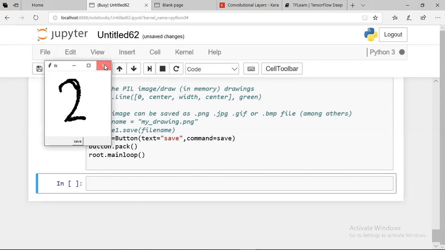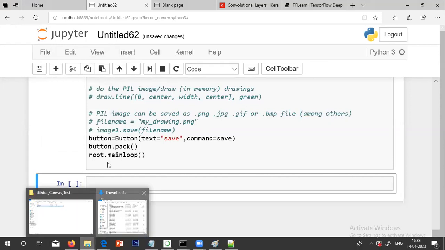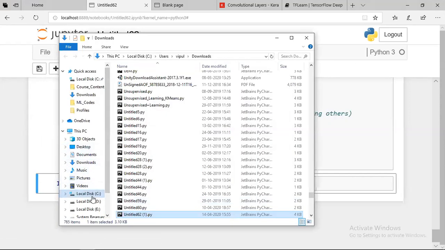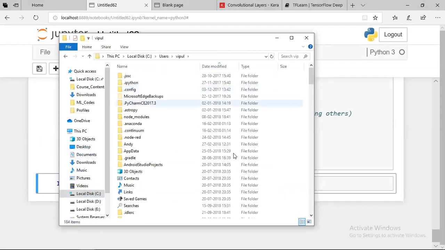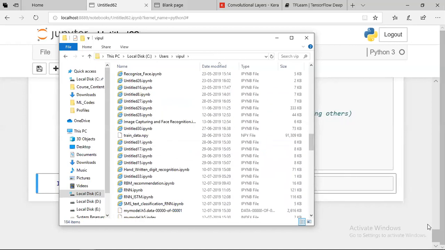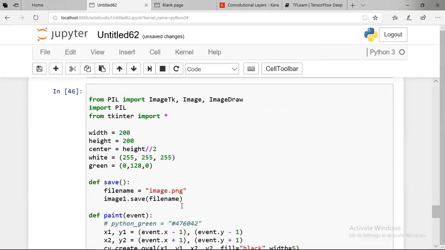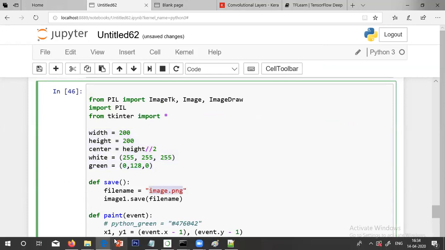It is saved. I will close it and go to that location. It might be in Documents, just a minute. Users, people. So it is over here. And what is the image name? That you can see in the program. The image is saved. Everything mentioned there is about the plot, like how this interface will look. It will have a height of 200 and a width of 200. So the image name is image.png. Let's open image.png.